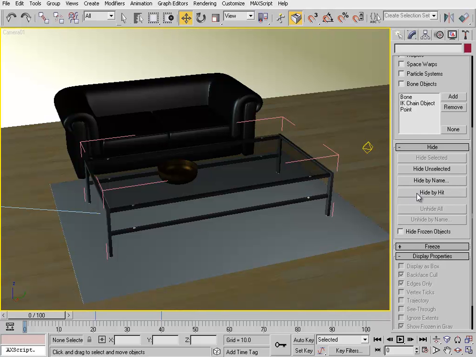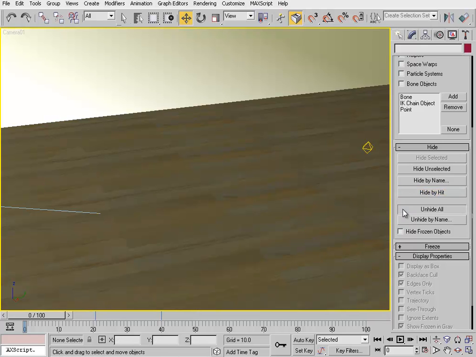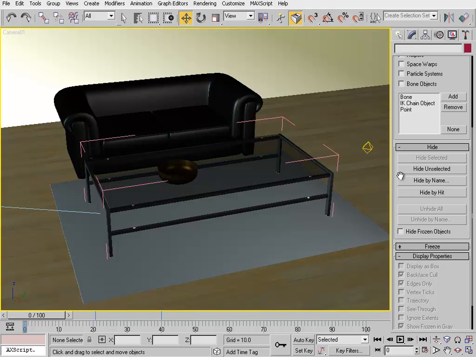Like the same, we can hide by hit. This is another feature that is not available in the quad menu. Hide by hit, select this, and choose the object you want to hide. This will be hidden. Okay, unhide all. So this is a very nice feature. If you have more complex geometry and you have to work on a particular object, you can do that.